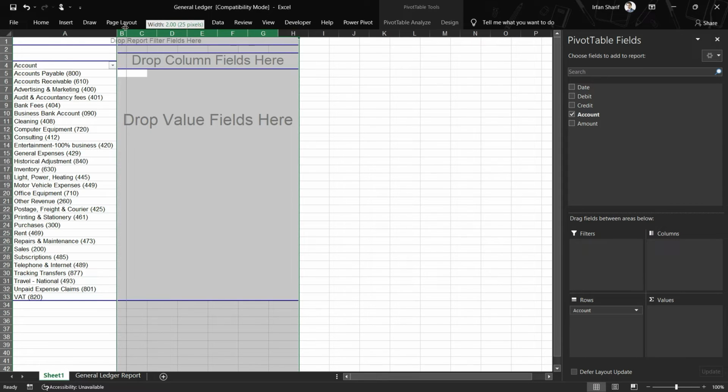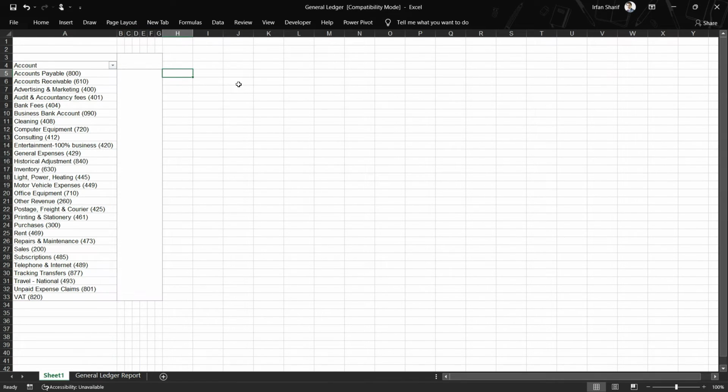The next thing that I want is to add a category type for all of these, so the type of the account. So for example, accounts payable is a liability account, accounts receivable is an asset account, advertising and marketing is an expense account, audit and accountancy is again an expense account. I really hope that you already have a list of all the accounts and their types available in your company.